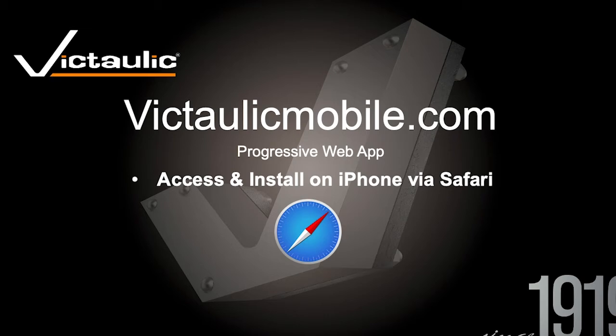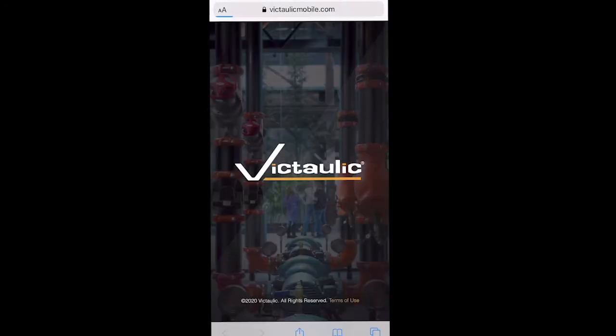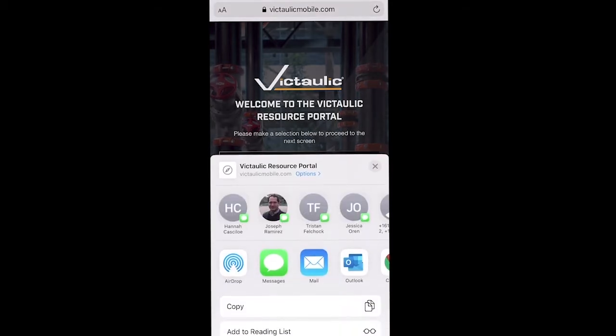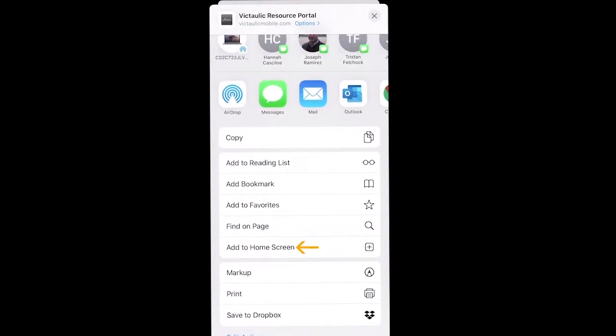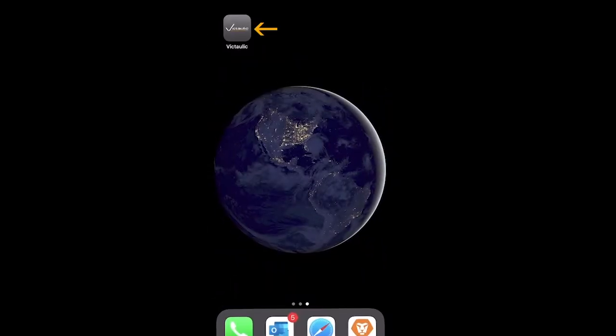On your iPhone, open the Safari browser. Type victaulicmobile.com into the address bar. If you would like to install the app locally, click the Share button in the footer. Scroll down and click the Add to Home screen button. In the upper right, click Add. This will add a Victaulic icon on your home screen for easy access.